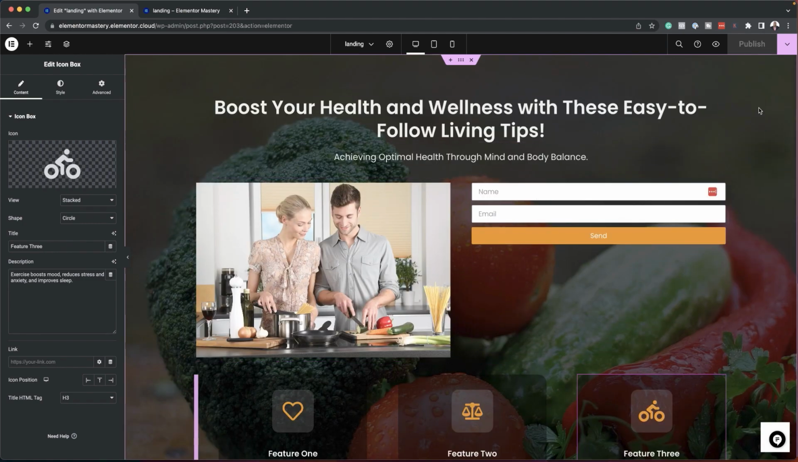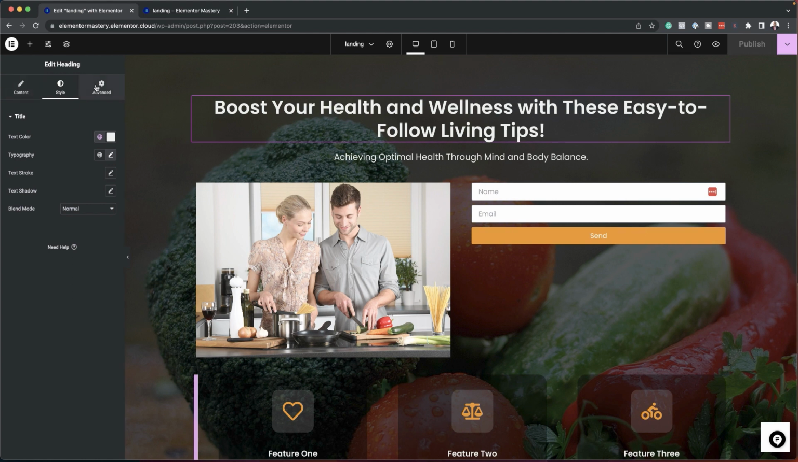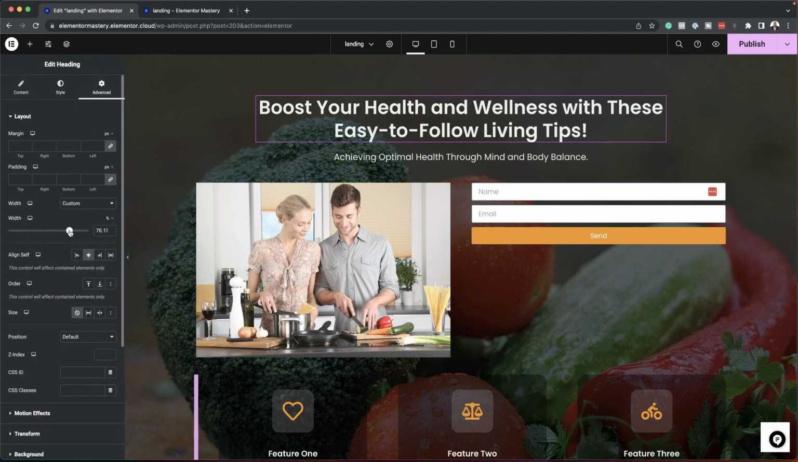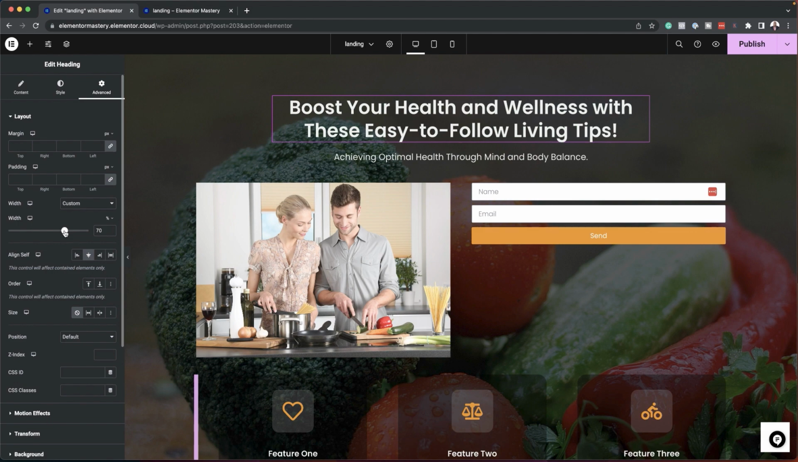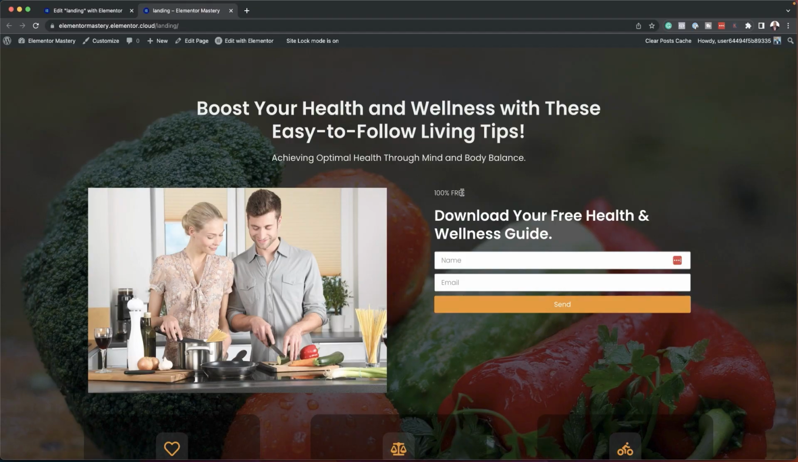So I'm going to come over here, go into this main heading area here, advanced. So let's bring this down a little bit to maybe about 70. Okay, we're going to save that. So finally, all I've done here is I've just added this heading, download your free health and wellness guide, and then also this 100% free.